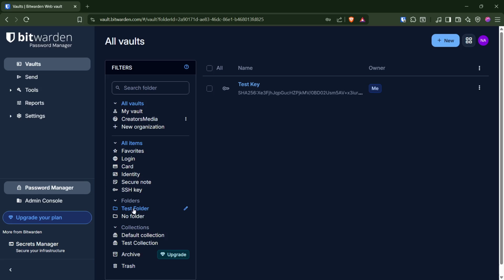Scroll through the list and find the folder you want to rename. Click on that folder name. When you do, the folder will become highlighted to show it's been selected.